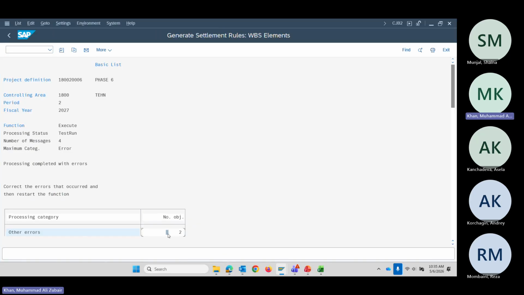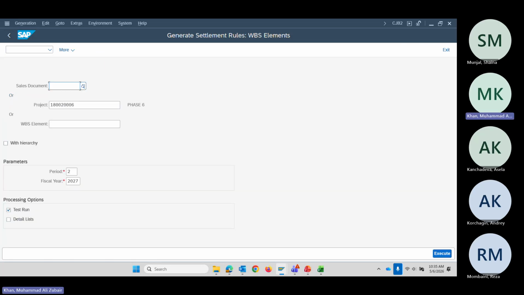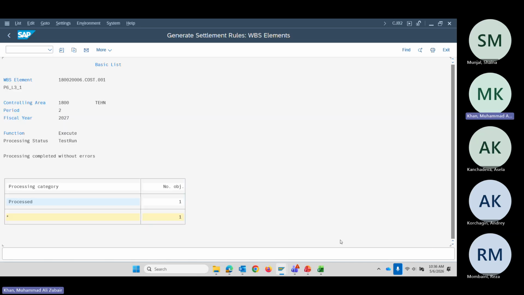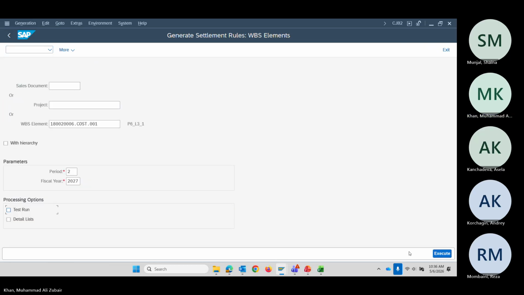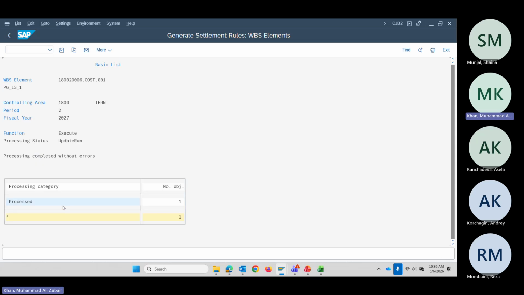Okay, other errors mean the first 2 lines process to this. So for the learning purpose, but as we want to use both Tcodes, I'm just going one WBS with one Tcode, CJB2. Again, just run it, process it, so that it is available. And you can also select the period in which you want to make them available. So it is processed.